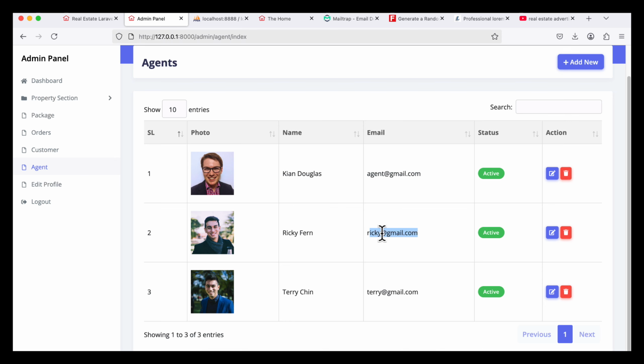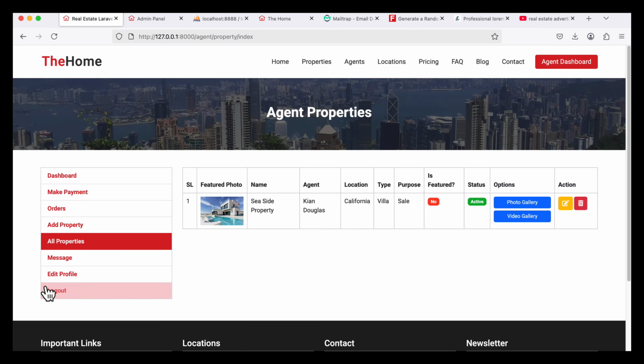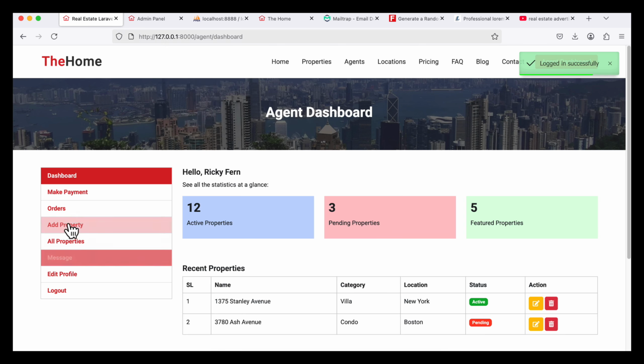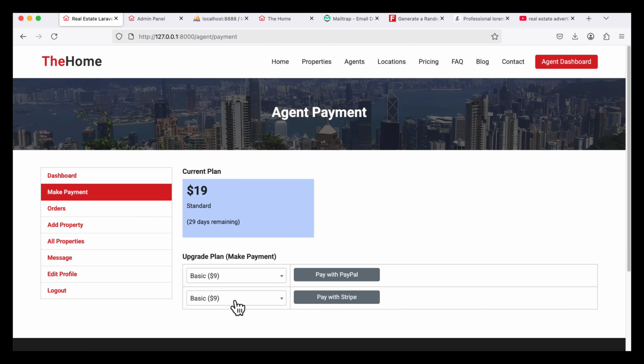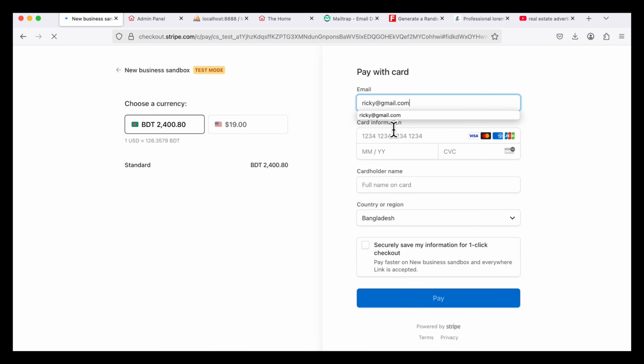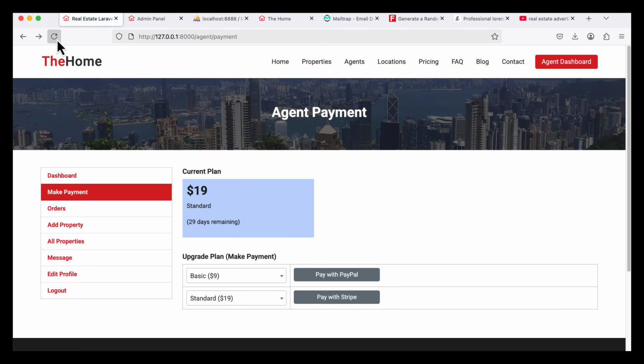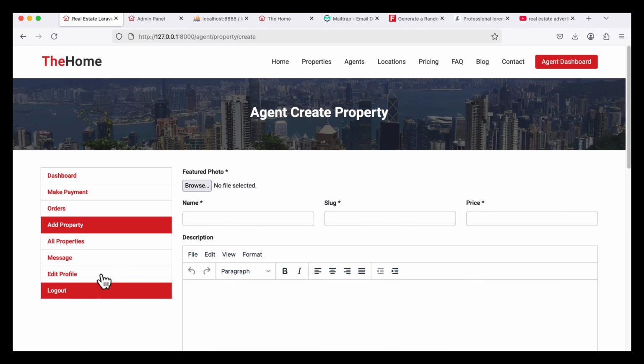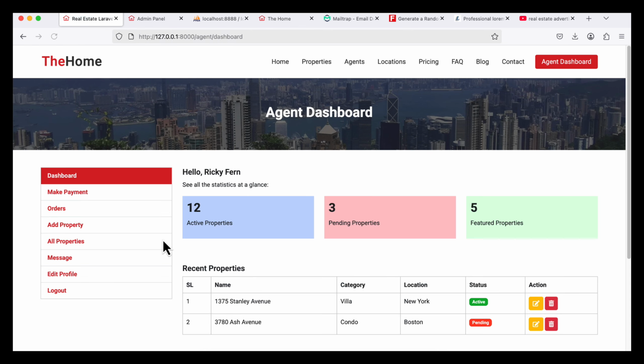For example, I am going to now add property by Ricky. So here I am going to log out and log in as this agent, and here I am going to the make payments. So for example, he is going to make this one. So make a payment. So Ricky, and here is already, if there is any special property, you see there is already an order by his name, so he can add property. So I am not going to make any order by him. I will just check it, that is the logout.